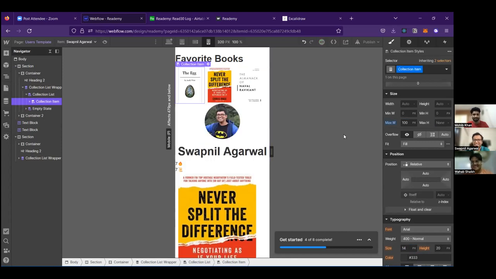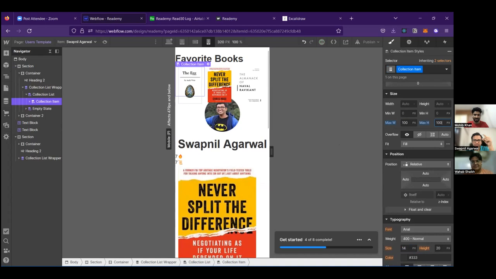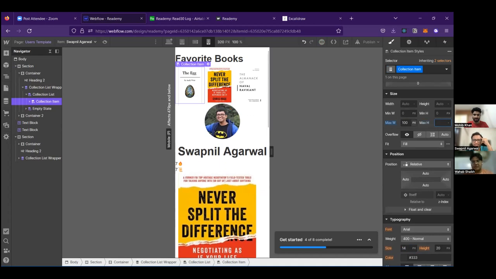This is like randomly spray and pray. Okay, let's try it out. This is 320, right? The width of this thing. Then I think we should not do it by pixels. We should do it by the percentage. Yeah. 33, let's try 33.